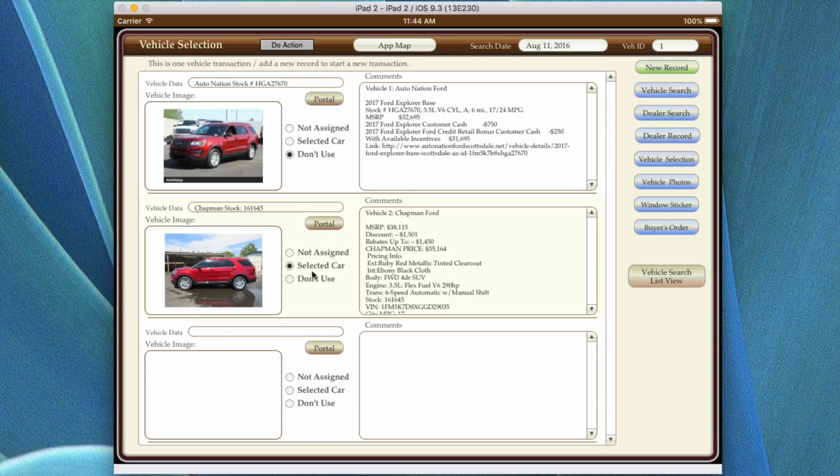In this case, we selected this vehicle, and you have a radio button where you say, I like this vehicle, I like it more than this one, and I like the information, and I looked at the VIN, and I traced it in the actual application.